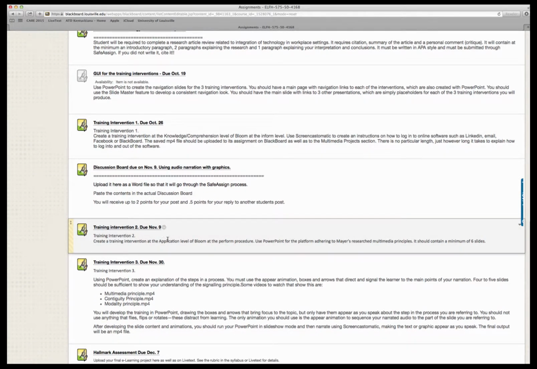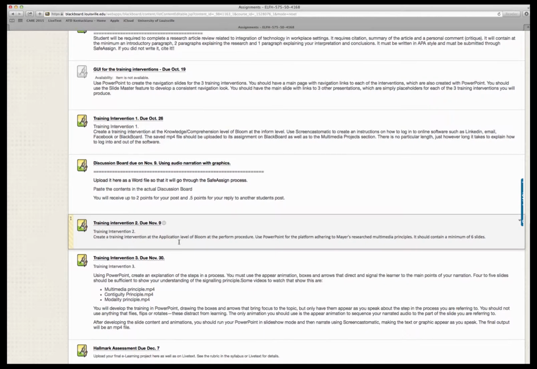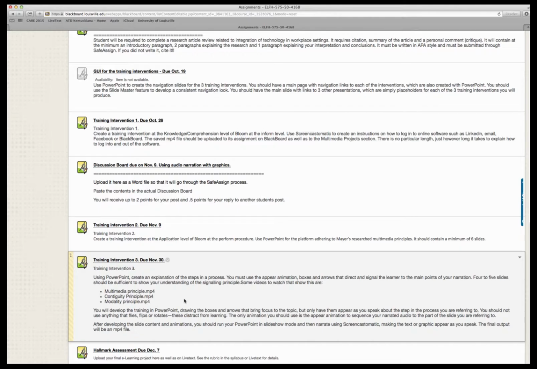The second one, training intervention 2, is going to be using questioning techniques with PowerPoint. And then training intervention 3 is going to be more involved. We'll probably do what's called a Pecha Kucha there. You can take a look at that, but that's not due until towards the end of the semester.